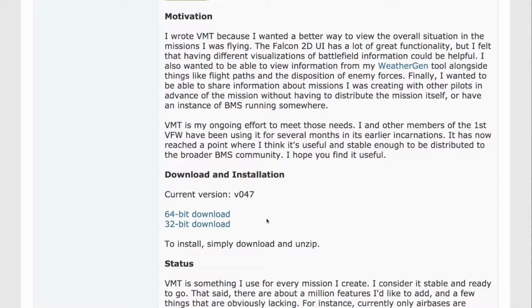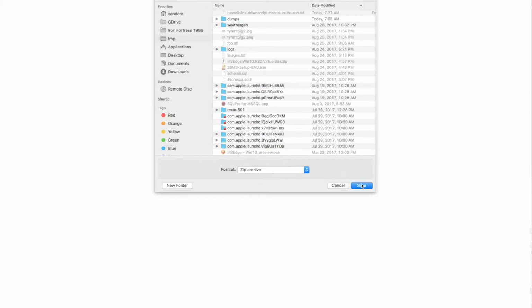I keep this up to date, so as new versions come out, this will always be the latest place to get it. What you want to do is pick the one that's appropriate for your system. If you're not sure, you probably want the 64-bit one. Go ahead and click that and download the resulting file.